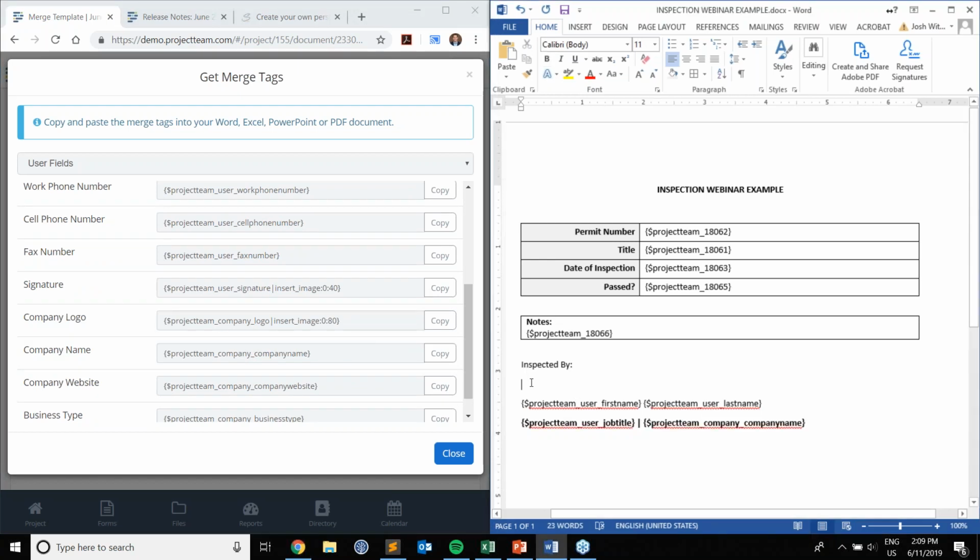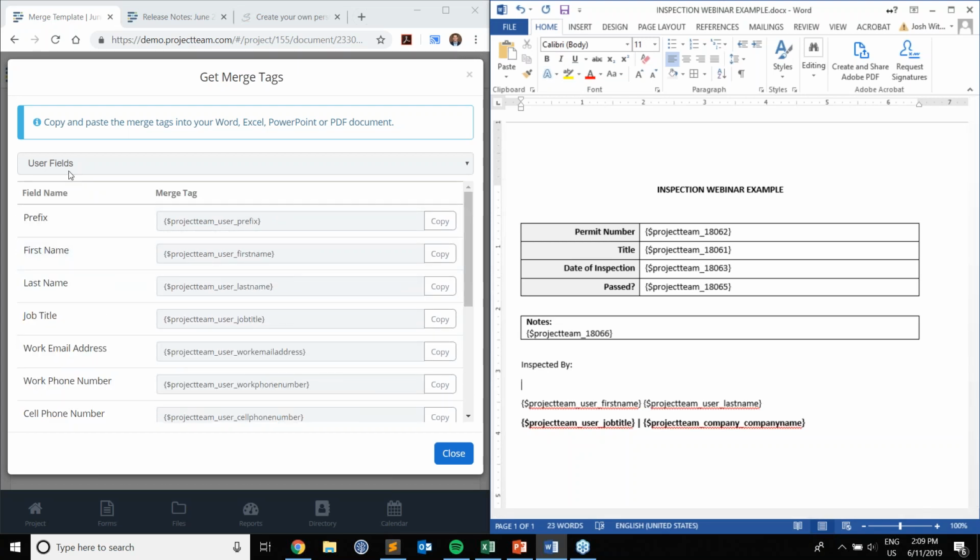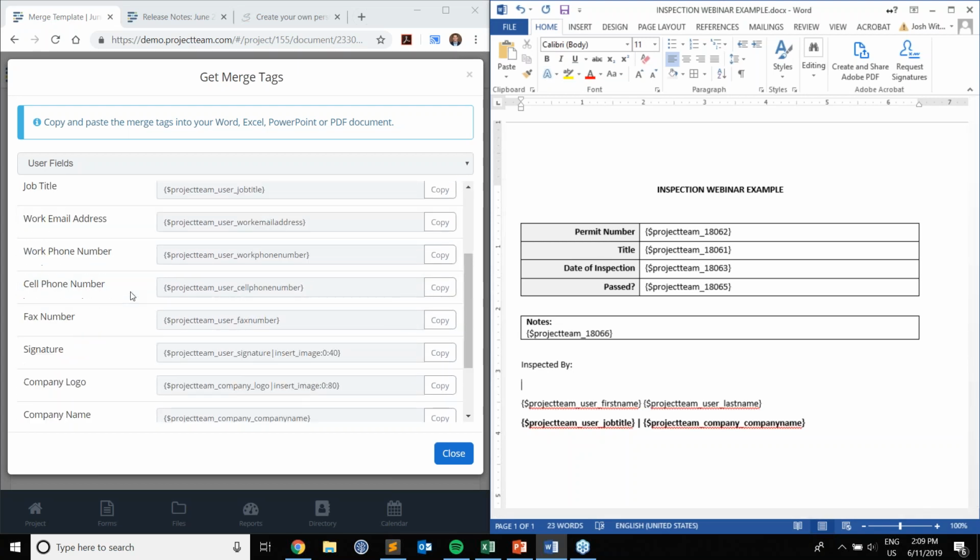Now I want to also include my signature. Inside the user fields from your merge tags, we do have this ability right here. There's a new signature field. It's got a special tag here, and this is because it is an image. I see it's the ProjectTeam user signature, and then a pipe symbol, insert image 040.